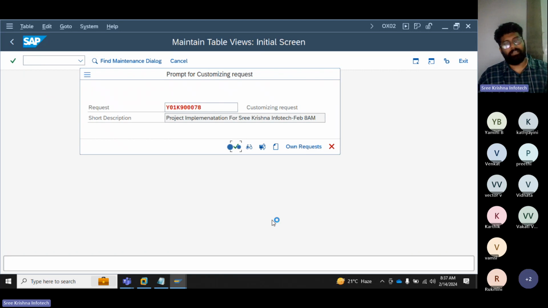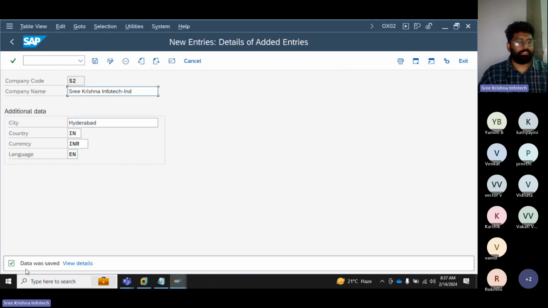So once you have done, automatically we get one update information here on the status bar that is called data was saved. Enter and save. Enter and save.